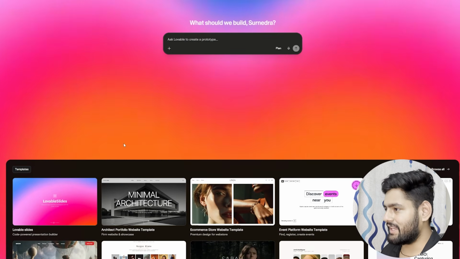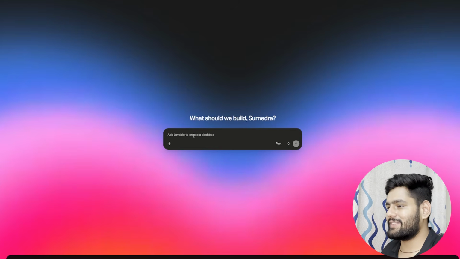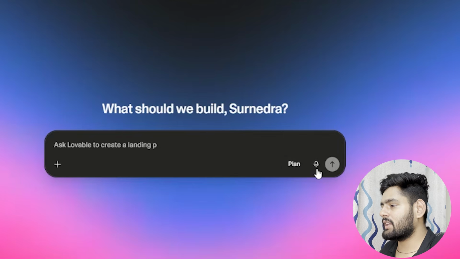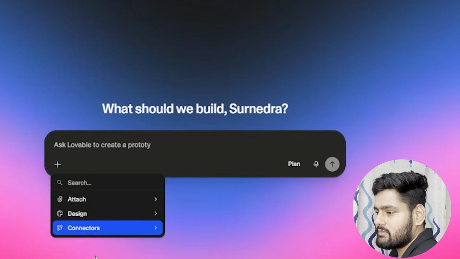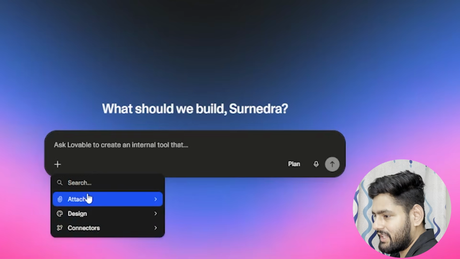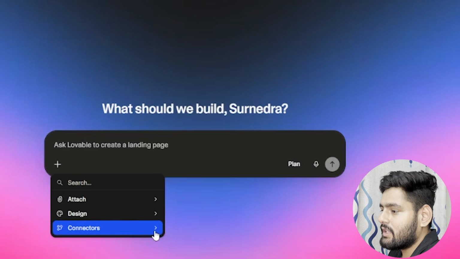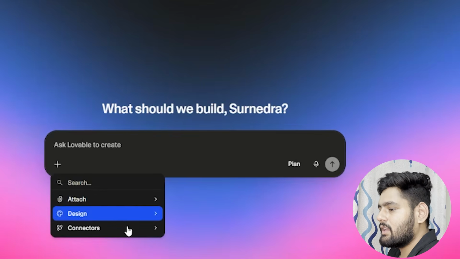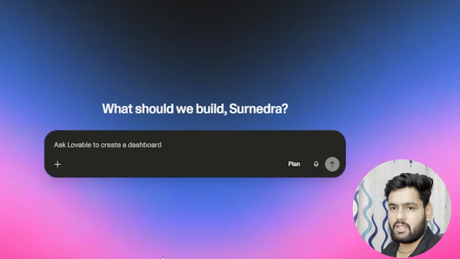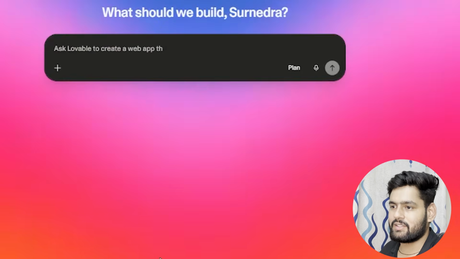We will go from scratch, and this is the main center of attraction where we are going to write our prompt and build the steps. Here you can not only type, you can also speak if you want. If you click on the plus button, you can attach designs and attachments like a PDF where you have client requirements. There are connectors. You can connect with a database like Supabase, MCP servers, and manage connections here. A lot of advanced stuff. As a beginner you don't need a lot of things, but if you want to go into the advanced stuff, these are the options you can go with.